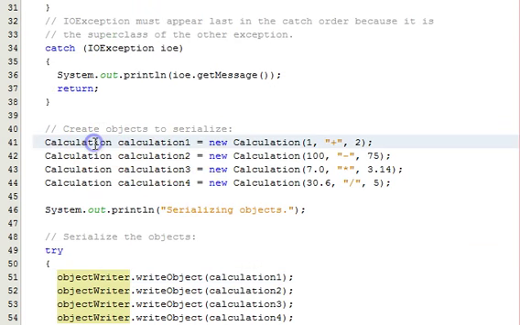First, let's create some objects. So calculation objects, 4 of them. We have 1 plus 2 here. You can see the 3 parameters, 100 minus 75, 7.0 times 3.14. Remember, they're all doubles. 30.6 divided by 5. So we create 4 calculation objects that we're going to serialize.